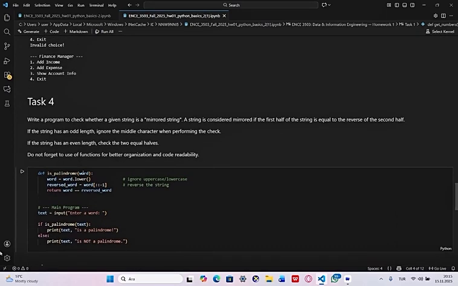Task 4. Write a program to check whether a given string is a mirrored string. A string is considered mirrored if the first half of the string is equal to the reverse of the second half. If the string has an odd length, ignore the middle character when performing the check. If the string has an even length, check the two equal halves. Do not forget to use functions for better organization and code readability.